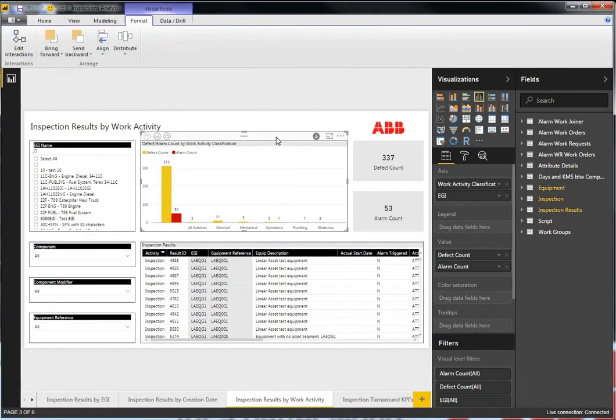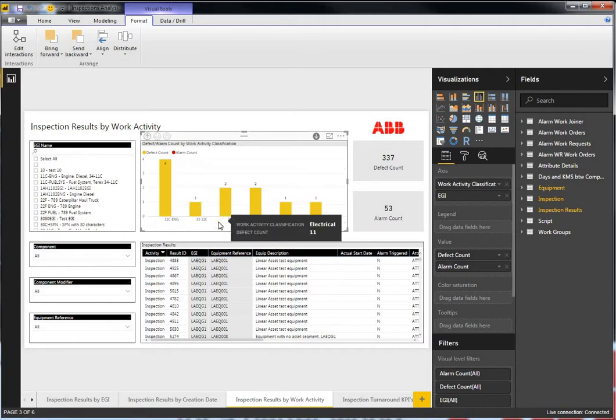Now I talked previously about drilling, so we can see the down arrow which shows that this chart has a drill hierarchy. It's only a small one. Work activity classification, and then EGI is the second level. So if I drill into electrical by clicking on that, we get to the next level of the EGI level. So the defects and alarms are grouped by EGI.